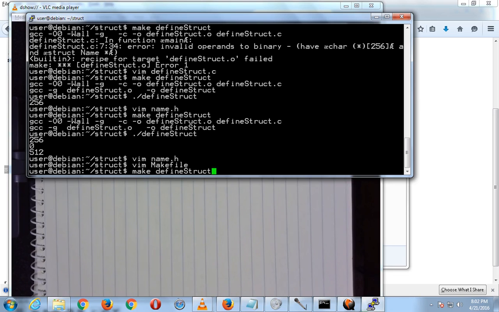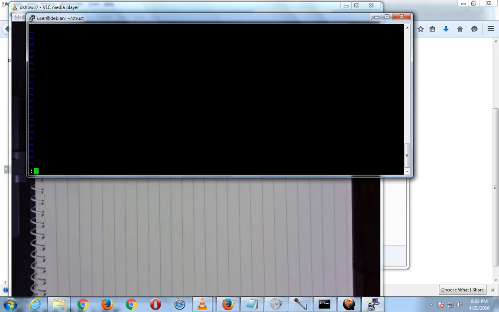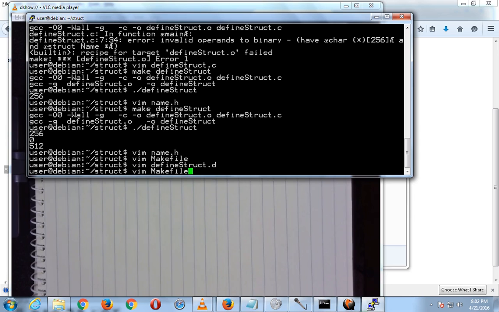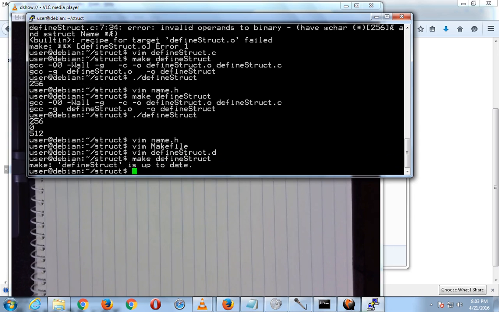That's pretty clear. But this time we have a pretty unique problem because we have a #include in define struct.c, and the file that is being #included is the one that is updated. But this is why we have the .d files. If you look at define struct.d, so let's take a look at that one. Define struct.d, which is a dependency file. It's not created yet. Okay, so if we do a make, it says it's up to date.